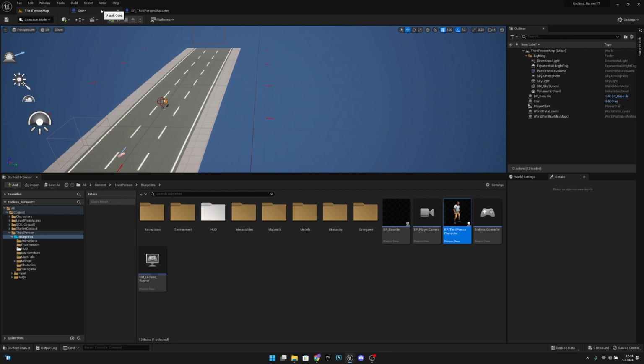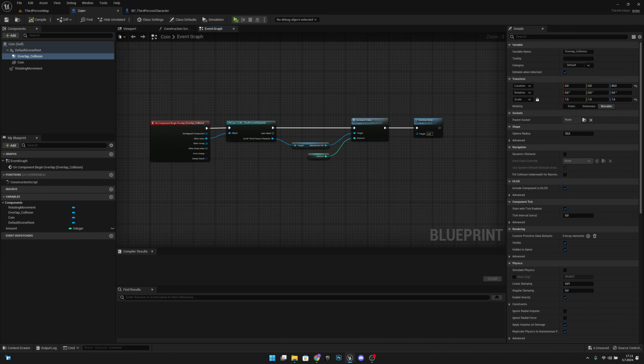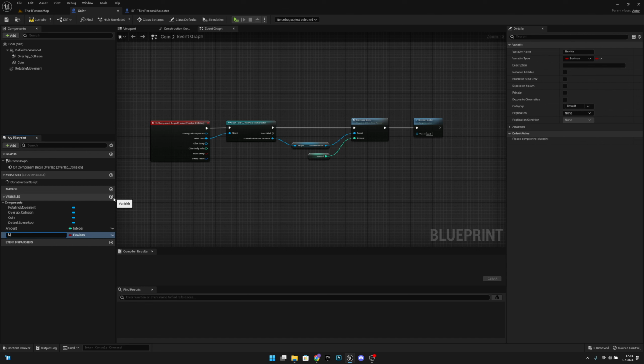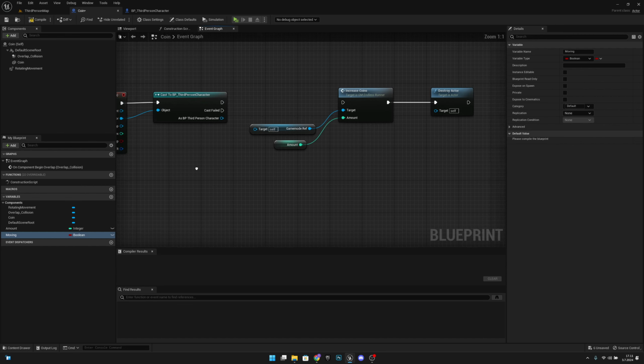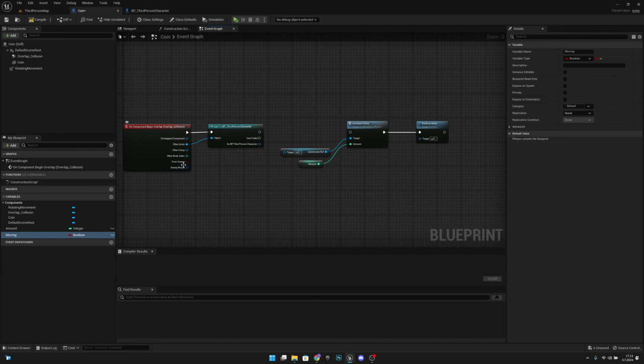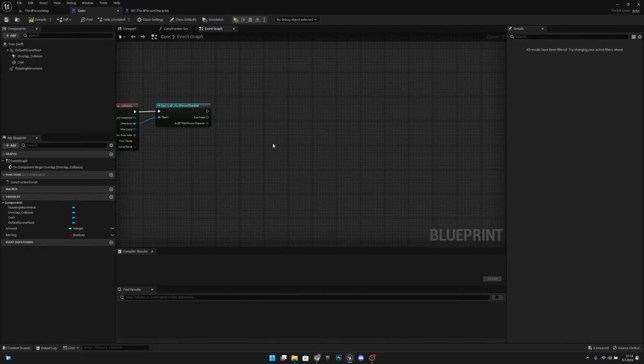So next, we want to go to the coin. And here on the coin, we have to do a few things. First, we want to add a new variable. Let's call it moving. And here, let's actually cut this link. We are on event begin overlap. Let's move all these to the right somewhere, like that.